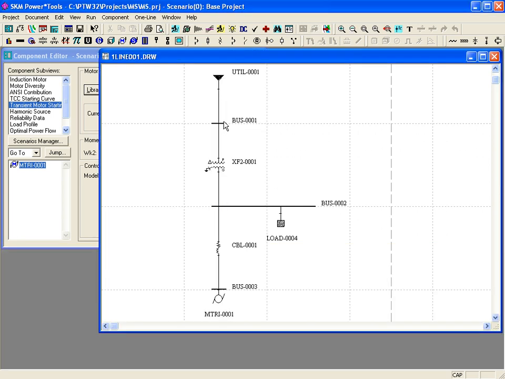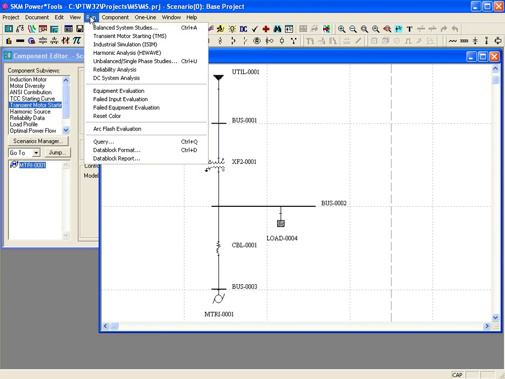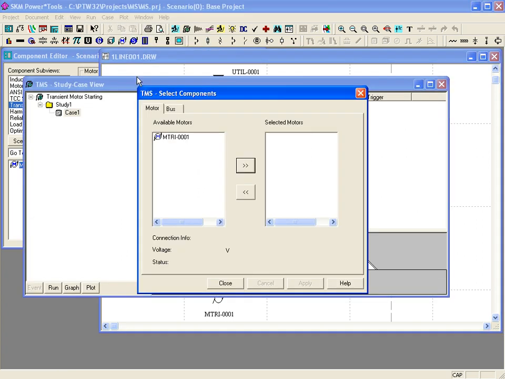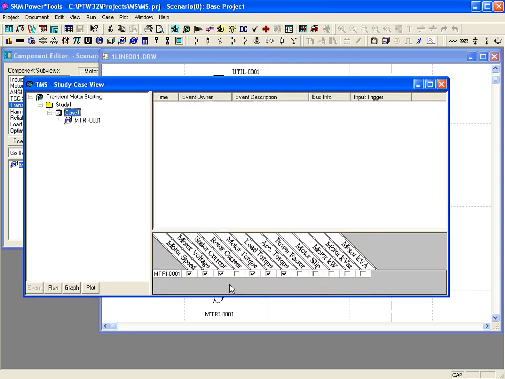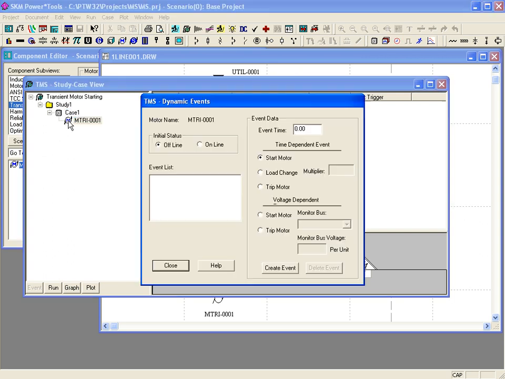To run the Transient Motor Starting simulation, you can select the Run Transient Motor Starting option, and it lets you select which motors you're representing dynamically and which buses you want to see results for the voltage drop. Next, you can define the starting time for each motor. If we double-click on motor 1, the initial condition is offline, and we're going to start the motor at 1 second.